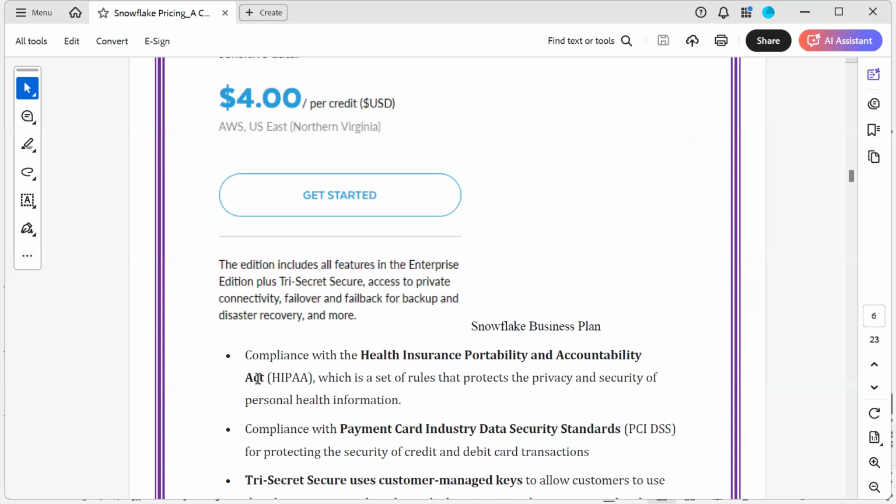Not only banks, maybe in other companies also you will see that, but their job is to protect the data privacy and security. So if you want to maintain this kind of data, in the business critical edition you can maintain that with these features. And compliance with Health Insurance Portability and Accountability, and compliance with Payment Card Industry Data Security Standards. As I mentioned, these are the compliance and regulations you need to follow.